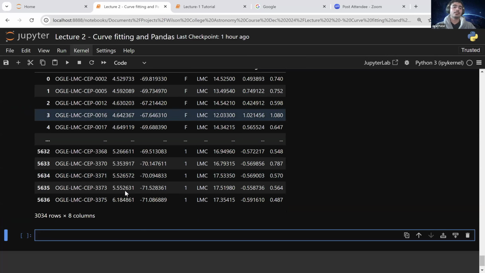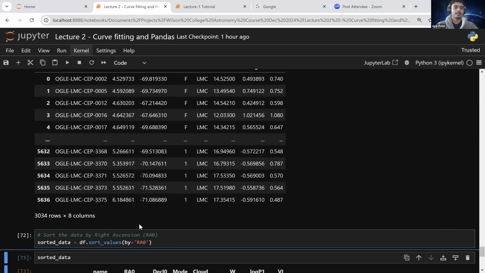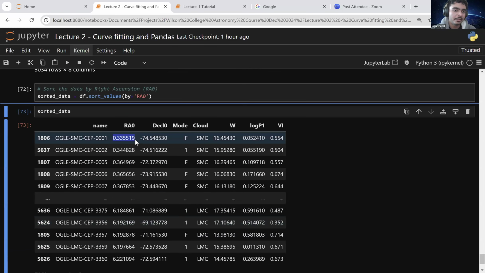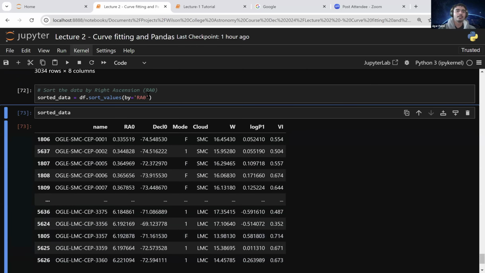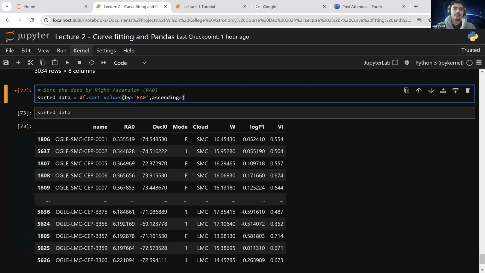And then we can also sort values. So sort the data by right ascension RA0. How do we do that? So sorted data equals df dot sort values, sorry. And I want to sort by the string RA0. So this is how the sorted data is going to look like. So you can see that the lowest right ascension is 0.33, and it goes all the way to 6.22. So you can sort, you can also do ascending false.